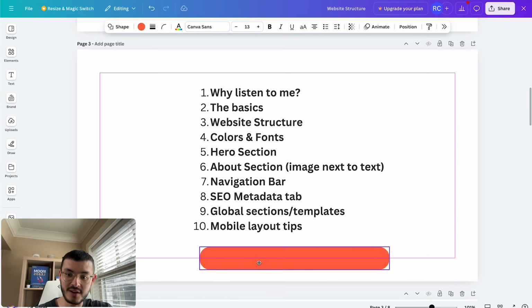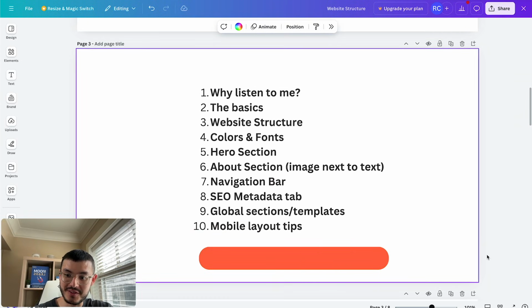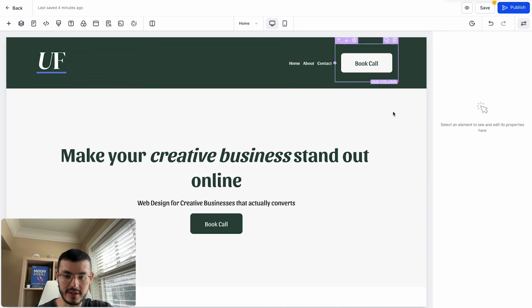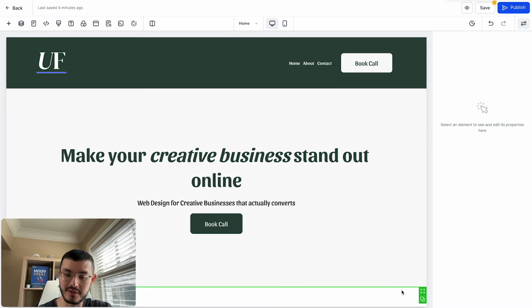All right, the last thing that I wanted to show you is mobile layout tips. I know a lot of you guys have mentioned that I don't talk about how to make the websites look nice on mobile. So let me just show you a little bit of that right now. So first of all, let me just get rid of this button right here. How I usually build the websites is that once I have finished building the actual website, that's when I would just make it so that it's mobile responsive and mobile friendly as well.